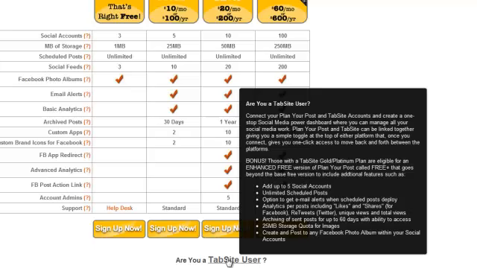You can have up to 5 social accounts with that. You have unlimited posts, the option to get email alerts when scheduled posts are deployed, analytics, and so forth. Also, if you are a tab site user, at the top of your page you will see a link that toggles you over to Plan Your Post. You can click that, get signed up through Plan Your Post, and start using it free for tab site gold users.